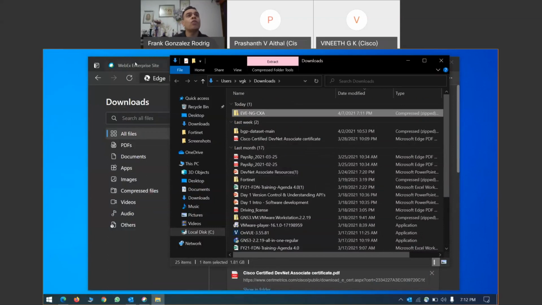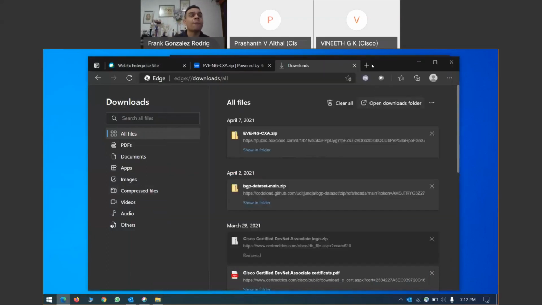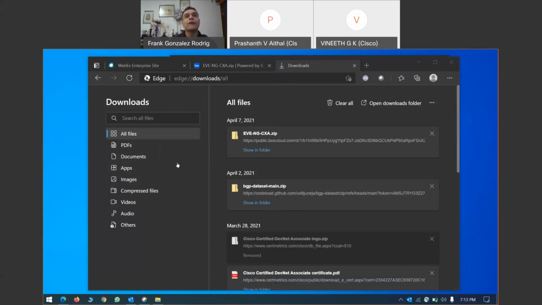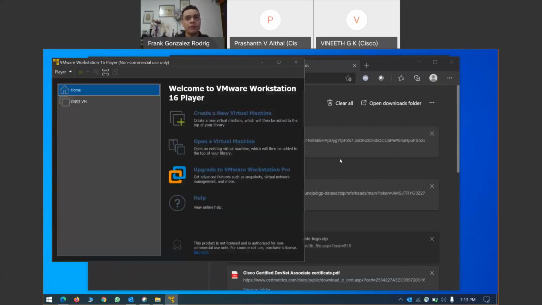First of all, in order to run the EVNG, we need a platform. So please, in your web browser, go to VMware and download the VMware Workstation. If you haven't already downloaded it, please download it. Okay, you already downloaded it. Excellent. Please open the VMware Workstation Player. Okay, my friend, you already have a virtual machine. Don't worry. Let's do the next thing.